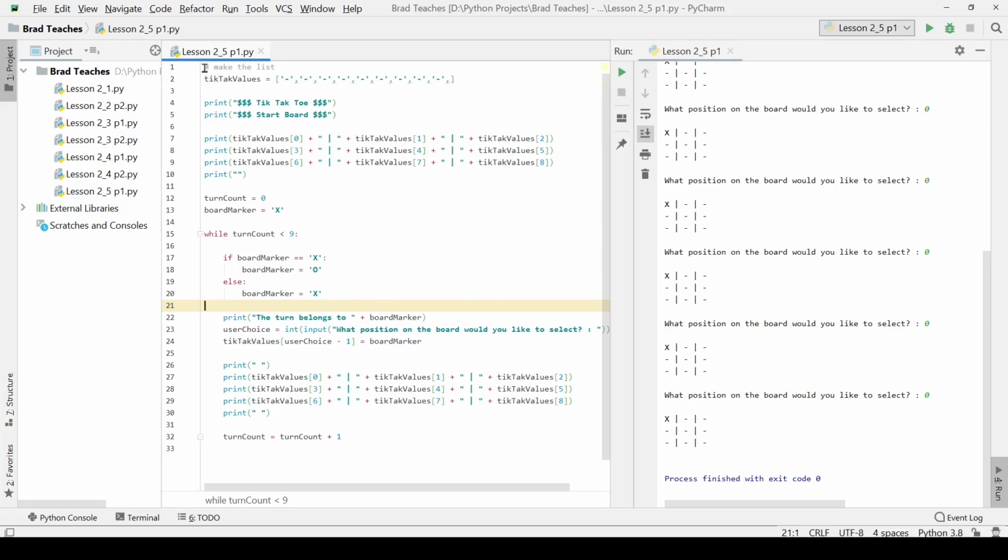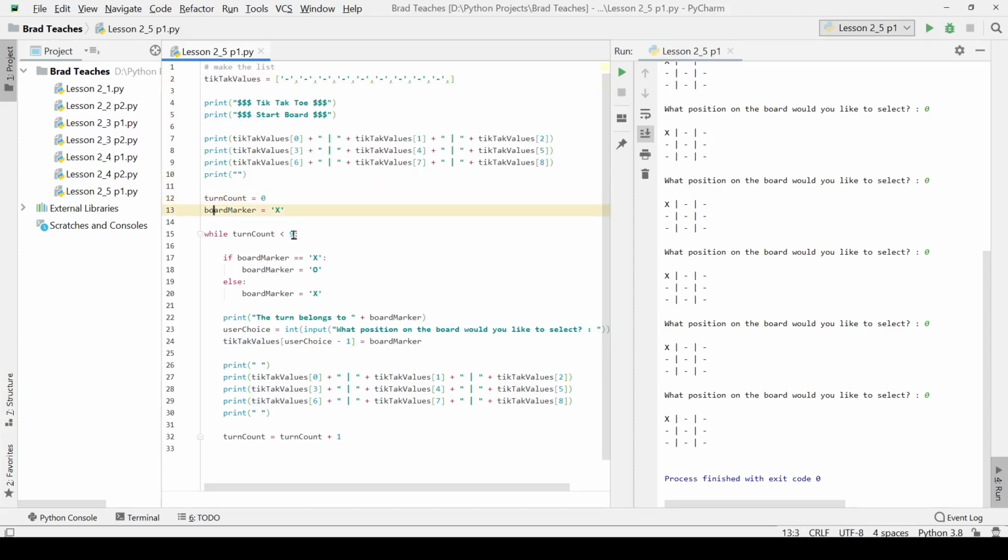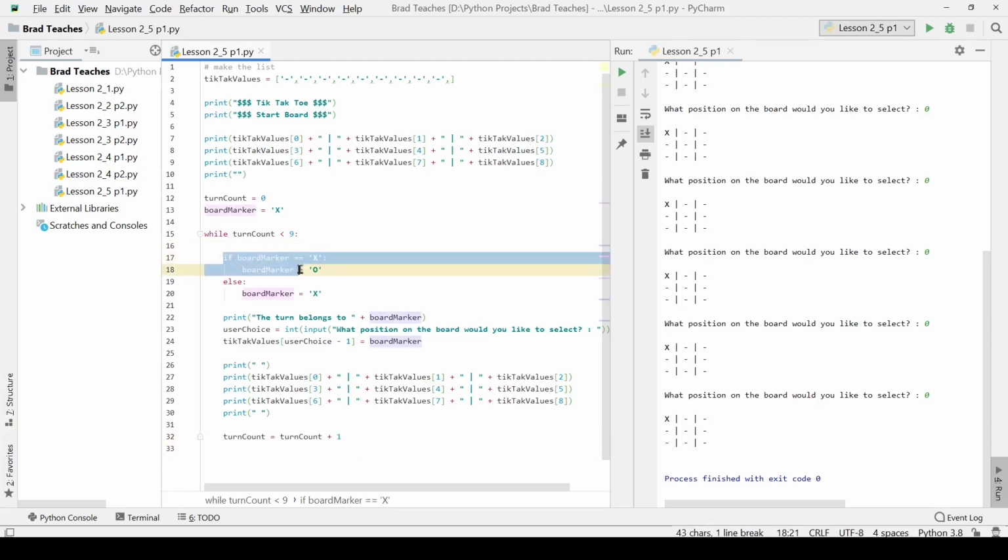So as you can see here, one more time reviewing this, we set up the list, we print out the board to begin with. Then we set our turn count and our board marker variables. Then, while that turn count is less than 9, we are going to iterate and count 1 each time. And then we're also going to check our board marker and switch it using our if and else statement that we've seen before.